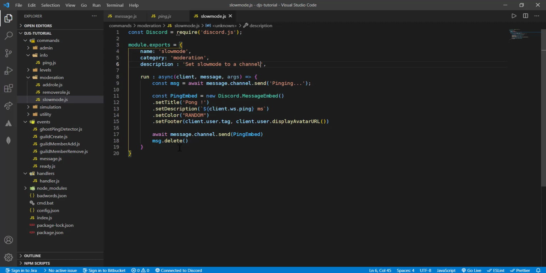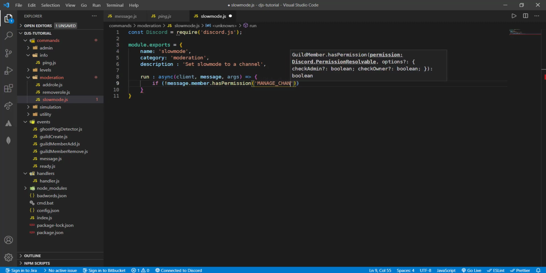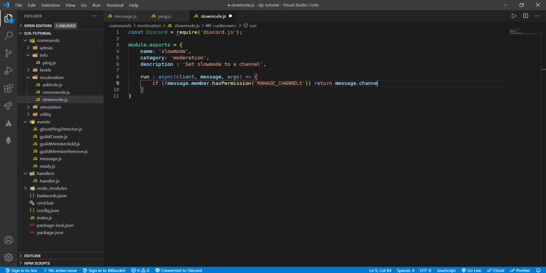Channel. And let's do permission checking first. message.member.has permission. Return message.channel.send no permission.